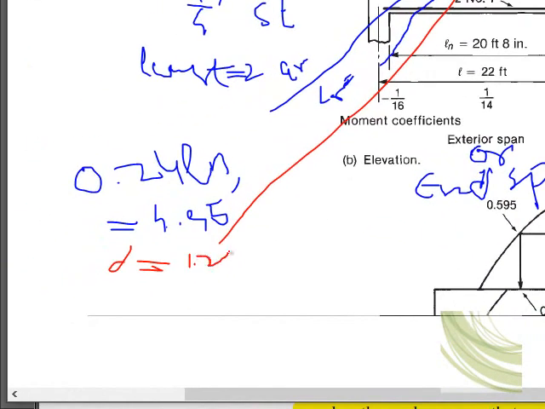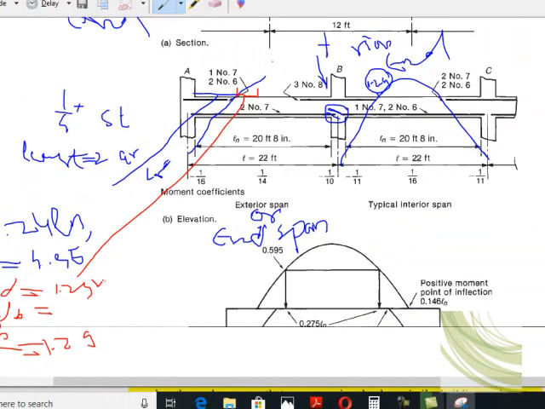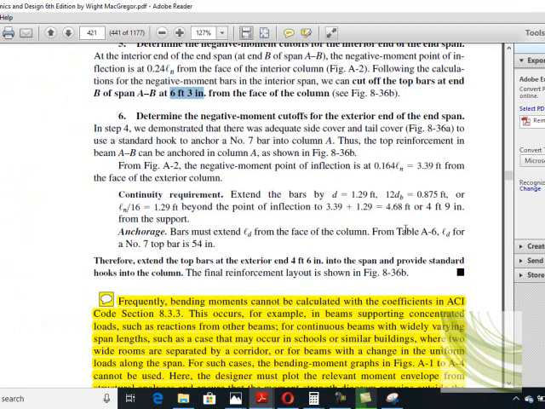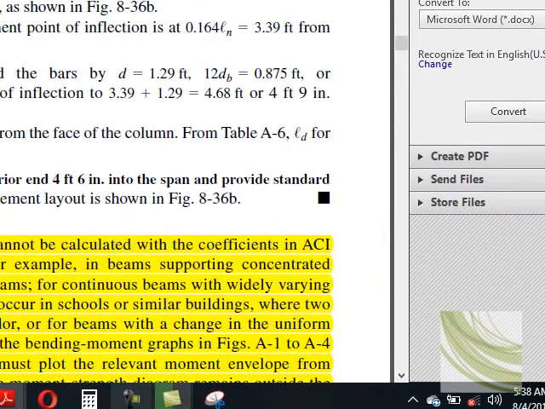that is 12 db, or ln by 16. Clear? ln by 16 is 1.29, and this is the lower value, so select this one. You add 4.95 plus 1.29, which gives you 4.68 plus 4 feet and 9 inches.